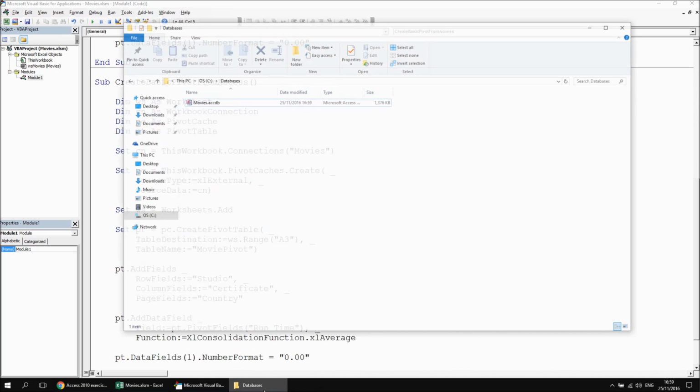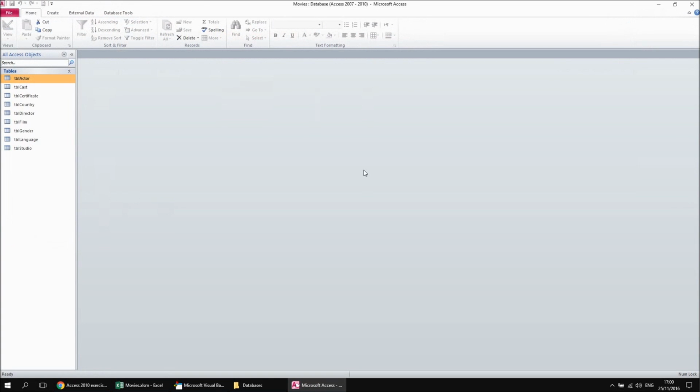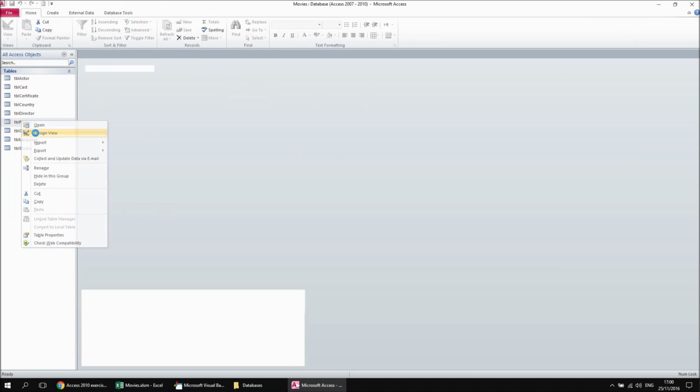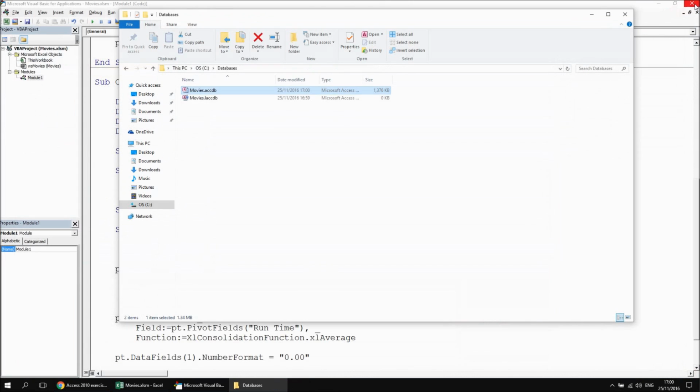So to do that, I can head to my Databases folder and then simply double-click the database to open it up. I'll then find there's a film table on the left hand side, and that's the table that we linked to. And I want to see that in design view, so I'm going to right click on the table and choose design view. This is just the clearest way to see the names of all the columns. So instead of studio, we've got film studio ID, we've got film country ID, we've got film certificate ID, and then film runtime minutes.